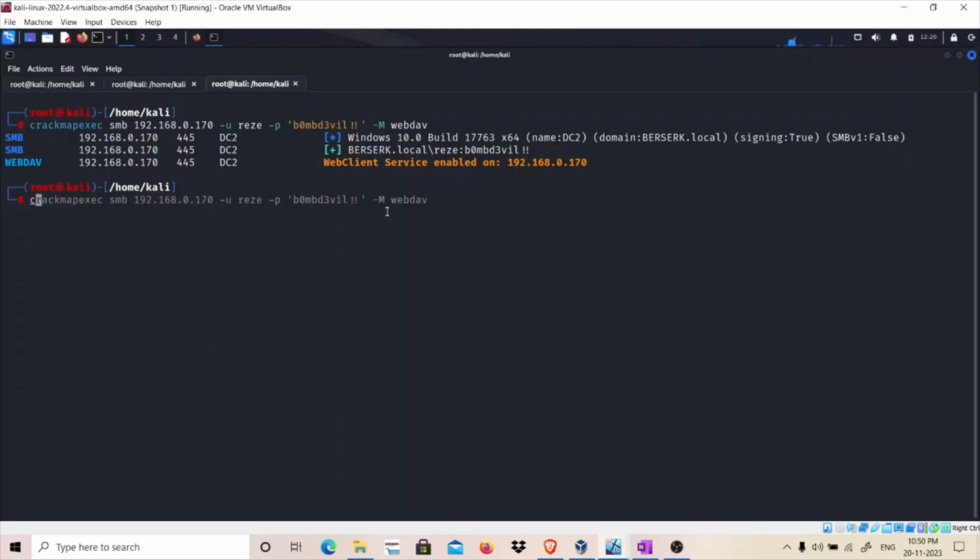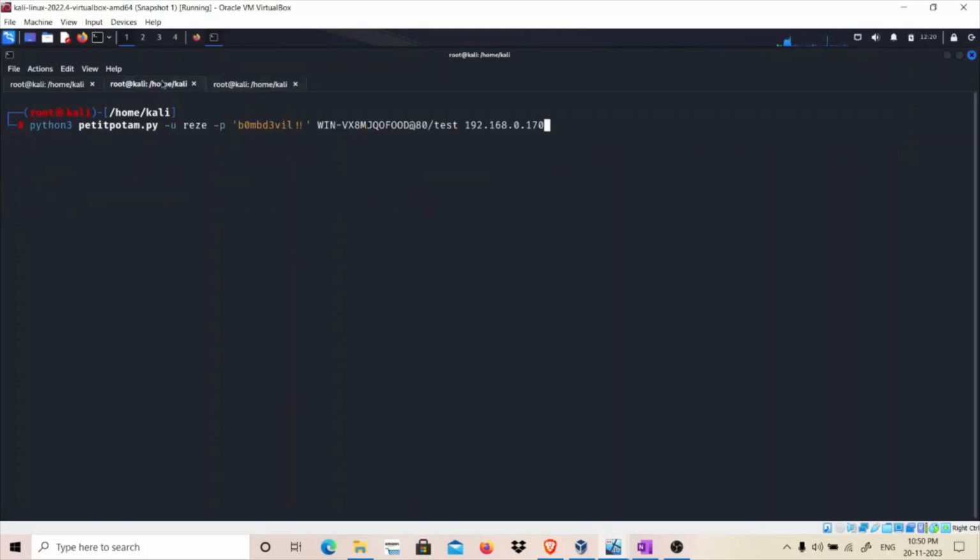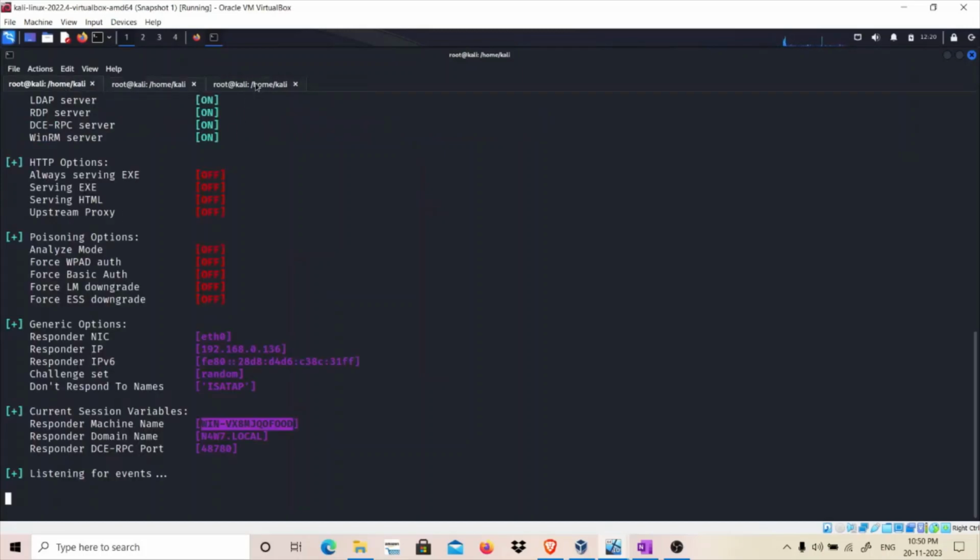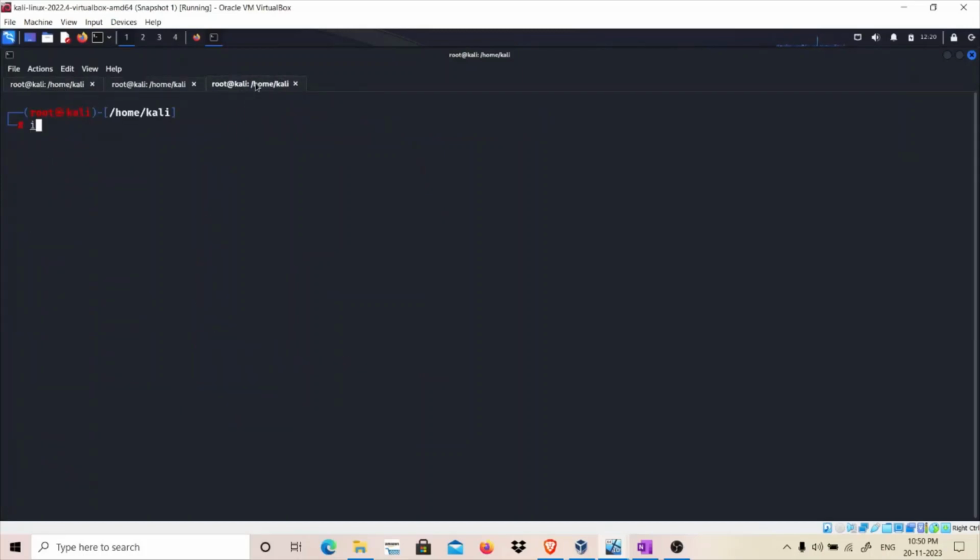So as you can see, reze is a normal user. Now we have set up PetitPotam, we have set up Responder. Now we need to relay. For that we will use impacket-ntlmrelayx, and the target will be the domain controller, which is dc1.berserk.local, with --delegate-access to create a user with RBCD, and -smb2support in case SMB version 1 is set to false.